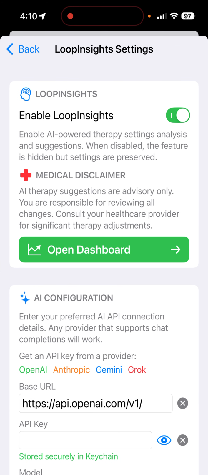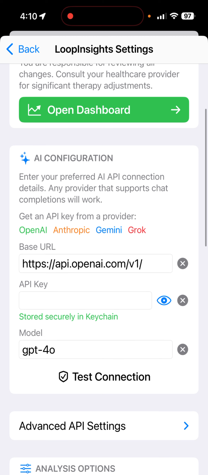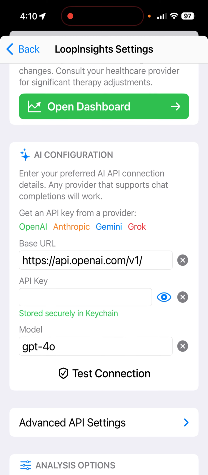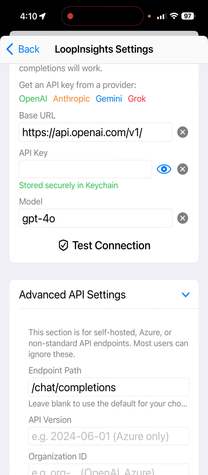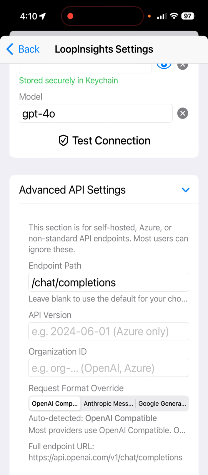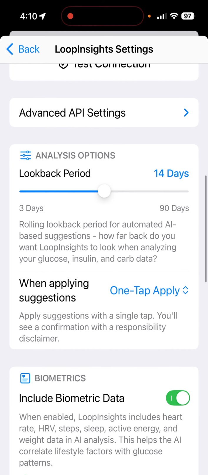So if you go in here and enable it, you will be able to configure your AI provider, which is AI API agnostic. You can use your own and you can update it over time. So that's forward protection for changes in model names, etc. And if you have self-hosted options like Azure, you can add those options to the advanced API settings section. You can configure how far back you want it to look in your data for analysis and recommendations, etc.